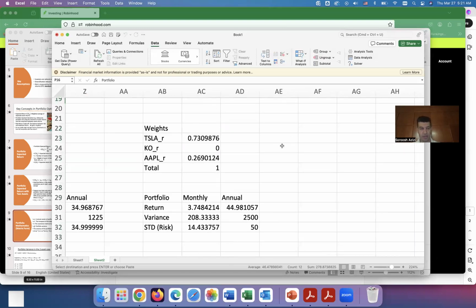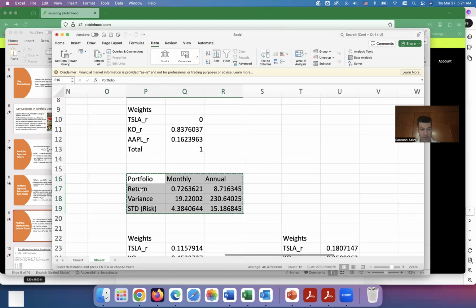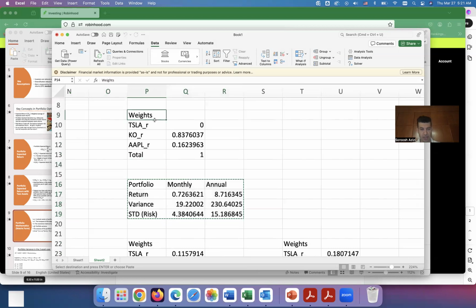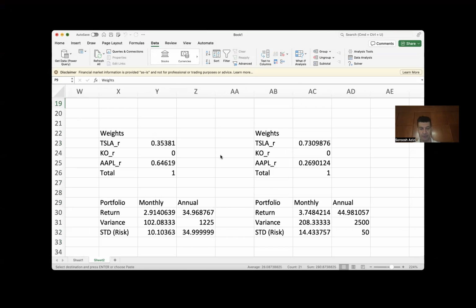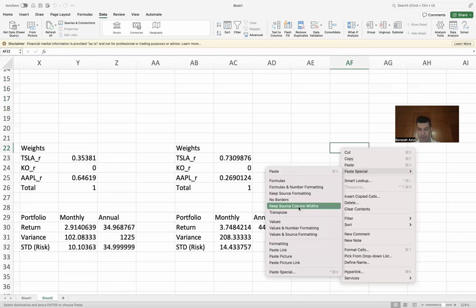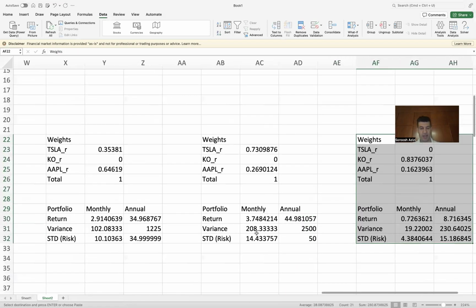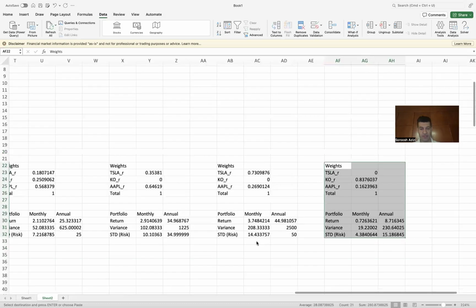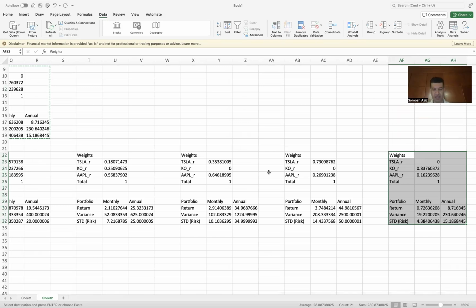So I'm gonna copy this. Did I copy it? Okay. I wanted to copy this as well. Copy this and then paste it right here. Right click, paste special values. So I did it 5 times, and I got five different risk levels.